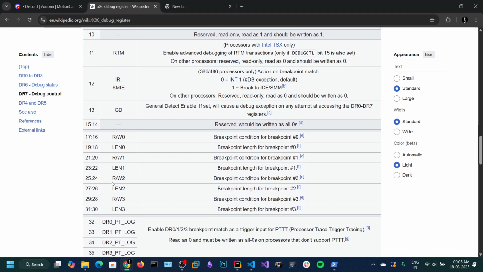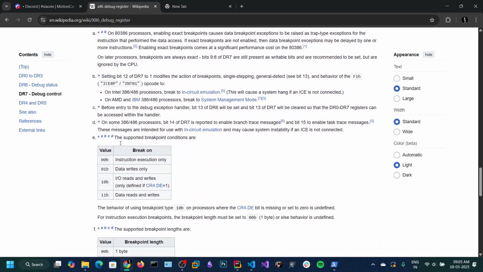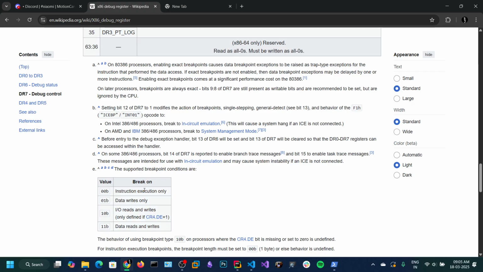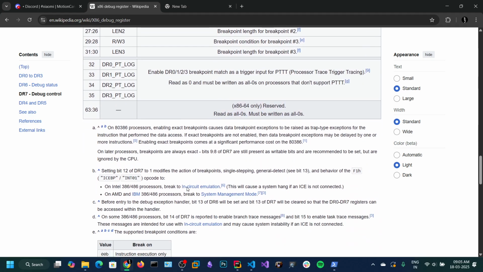And then you need to set the breakpoint condition, whether the breakpoint should happen upon execution, or read/write, or read. So the 17th and 18th bits, you can see here, are the breakpoint condition for DR0. Here you can see the values: 00 means instruction execution, 01 data write only, 10 read/write, and 11 data read and writes. So we will be setting 00 for now. I have already written the function, so I will show that in a moment.